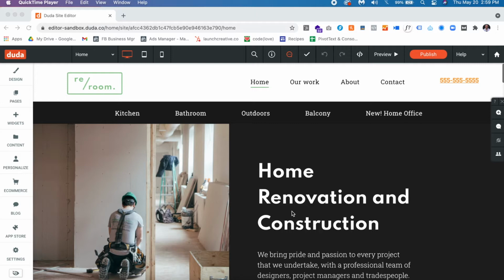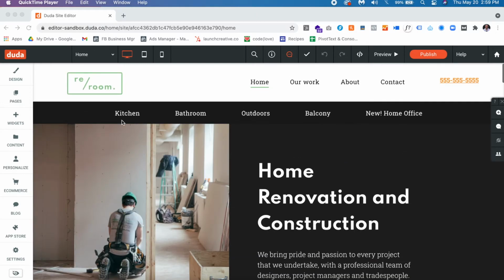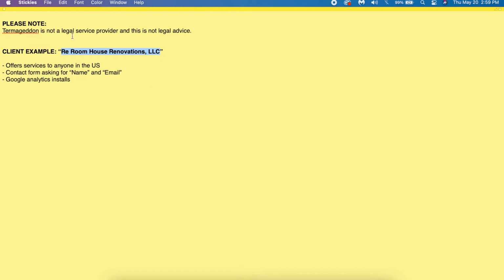So I have set up a Duda template, and we are going to set up a set of policies for a fake company called Reroom. Just for notes here, I do want to note Termageddon is not a legal service provider, and I am not providing legal advice. I am just showing you how to use our tool.